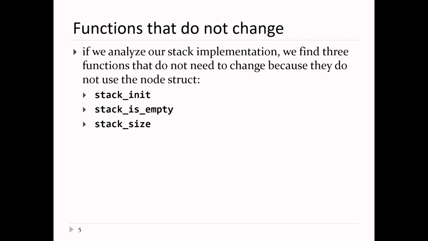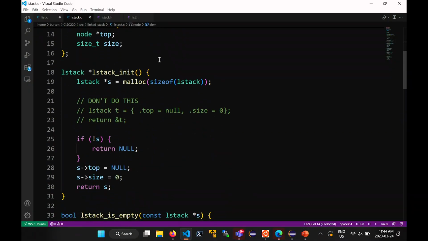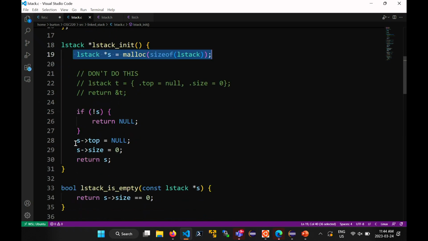Okay, if we go and look at the functions inside of our stack data structure, you'll quickly discover that there are 3 functions that don't need to change because they never actually use the node structure itself. So let's take a look at those quick. Stack init, stack is empty, and stack size. When we look at stack init, well, we allocate space for one structure. I set the top node to null. I set the size of the stack to 0, and then I return s. So there's nothing there that actually uses a node, so I don't have to touch init.